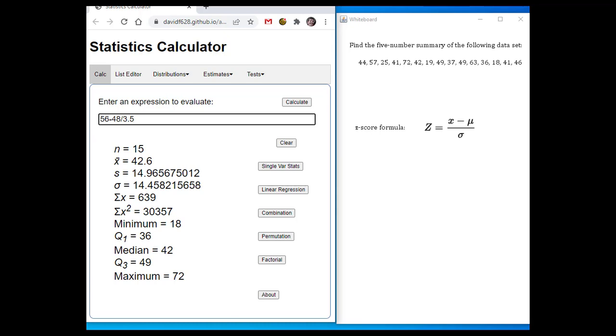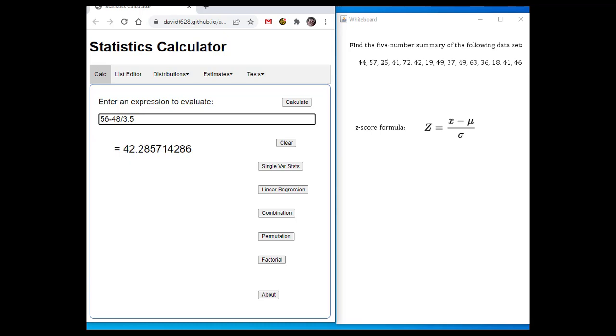Now, if I were to calculate this, I'm not going to get a very good answer for a z-score, because the problem is, it will do the 48 divided by 3.5 first, and then subtract that value from 56. So this is not the value of the z-score that we want.